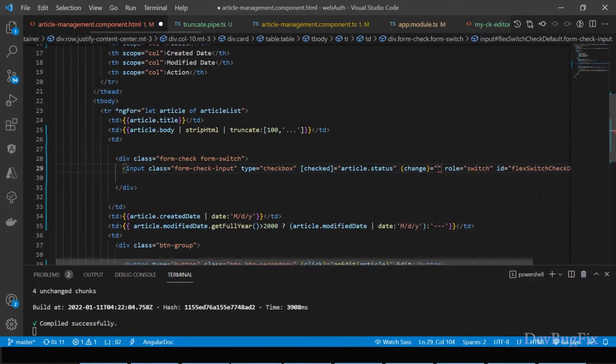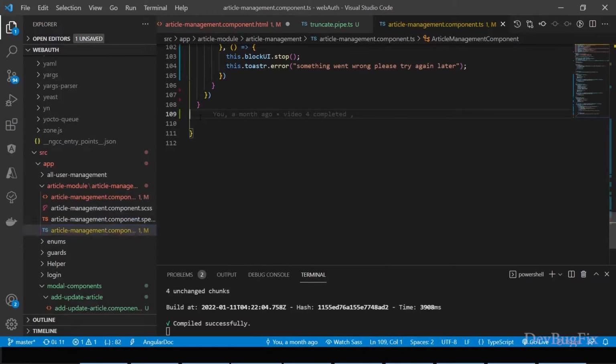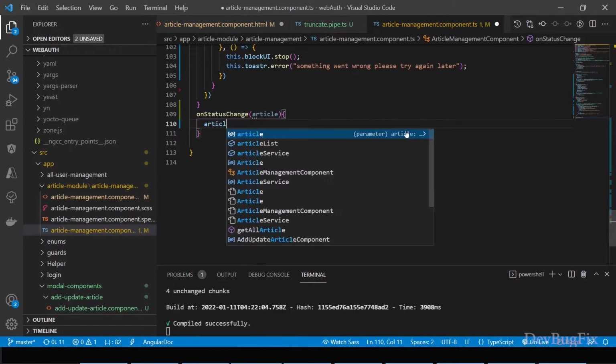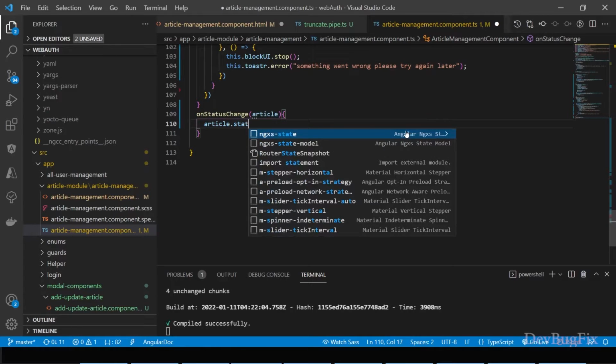Add an event to checkbox. I will add change event, assign a function name and pass article object. Copy this function name. In a TS file, we will create this function. In this function, we will change the status value. We will toggle the status value.